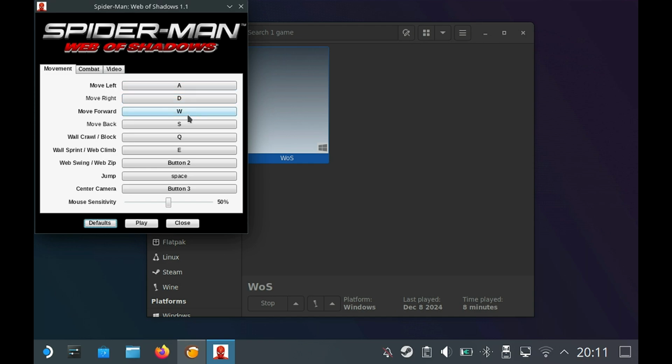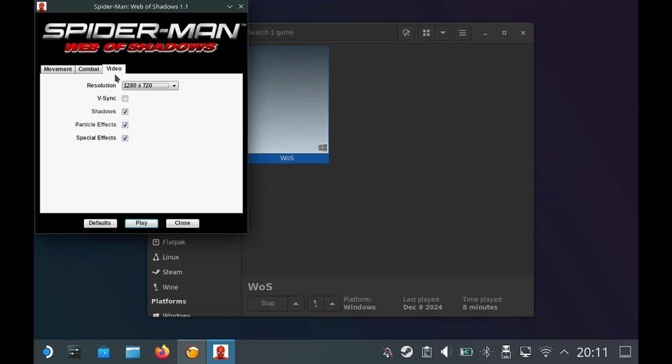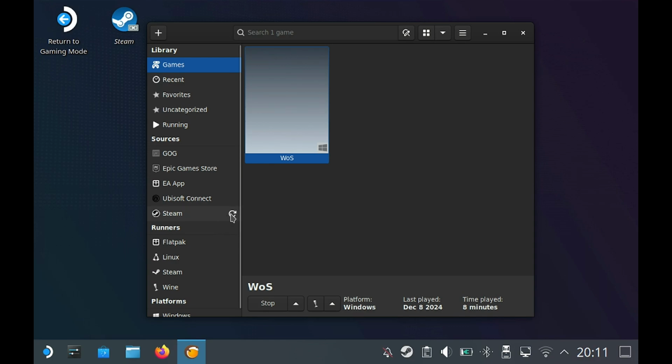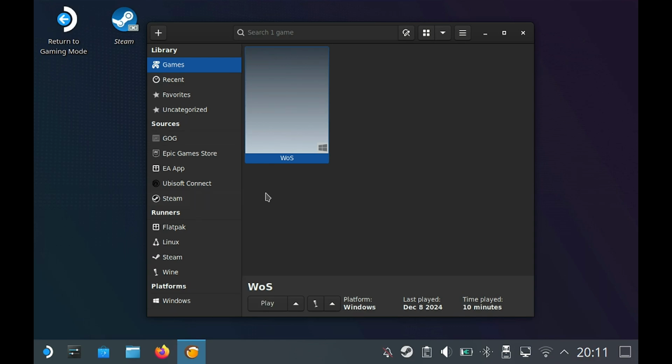Now if we go to the second tab, which is basically combat, again you can click on each of them and assign it to your Steam Deck buttons. And then lastly we have video, and you can change the resolution here, the max being 1280 by 800. So yeah, I'm just going to click on close now and go into gaming mode.